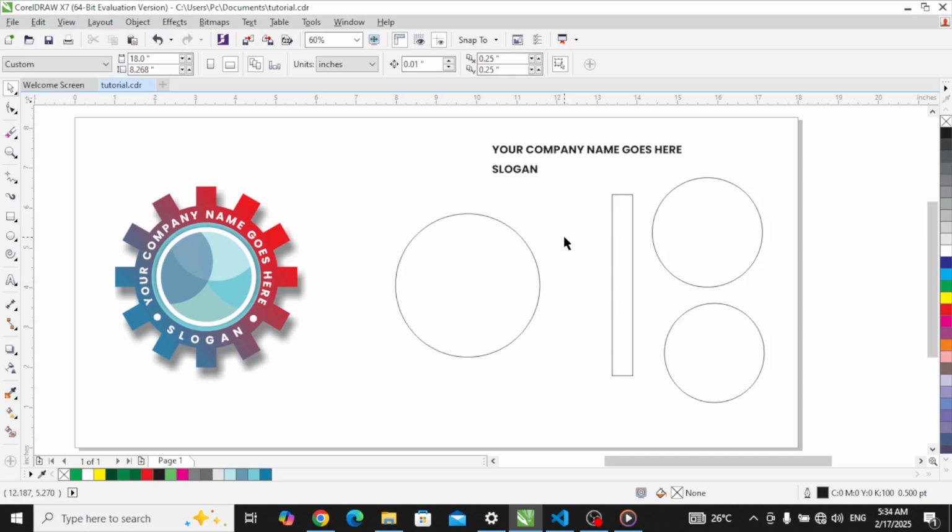Today we are going to be creating this simple logo that you see on my screen. I'll be showing you guys how to do this in a few minutes. I already have the circles created on my drawing page. I'll be using CorelDraw X7 for this tutorial. Without further ado, let's get started.